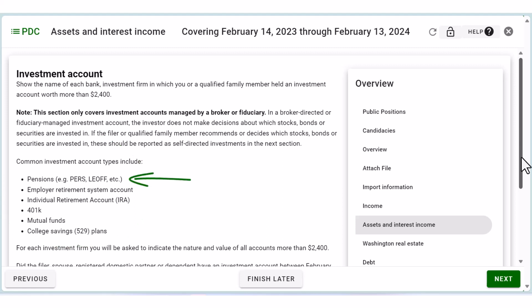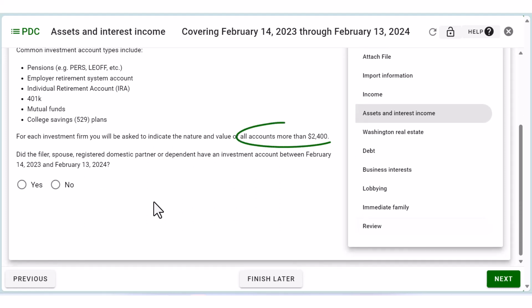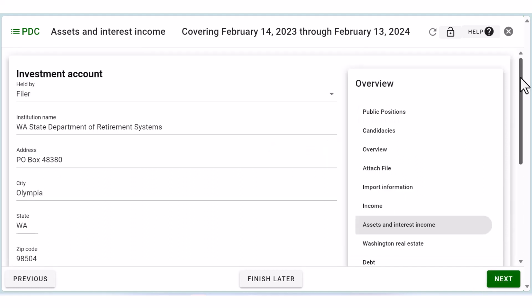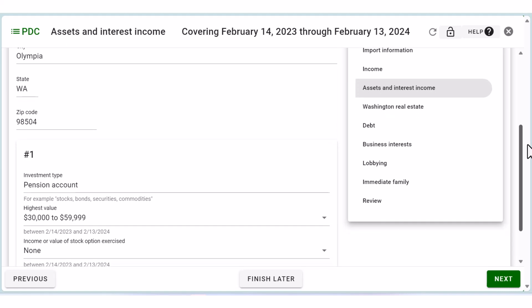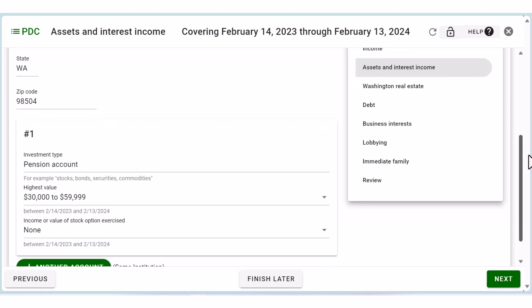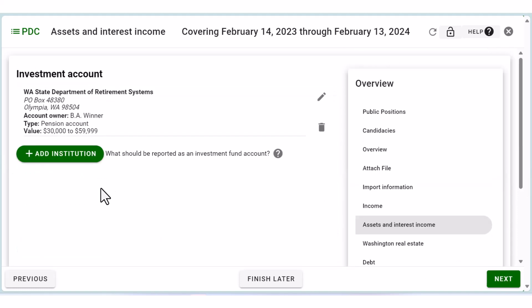If you contribute to a Washington State public retirement system, you're going to enter your account information in this section. Notice you are reporting accounts that had a value of over $2,400 at any point during the time period. BA Winner is a former state employee who left money in the retirement system, so they have listed that information, including the dollar value range obtained from the Department of Retirement Systems that is considered to be their account. Remember that each time there is a summary screen like this, you can add, edit, delete, or move on.